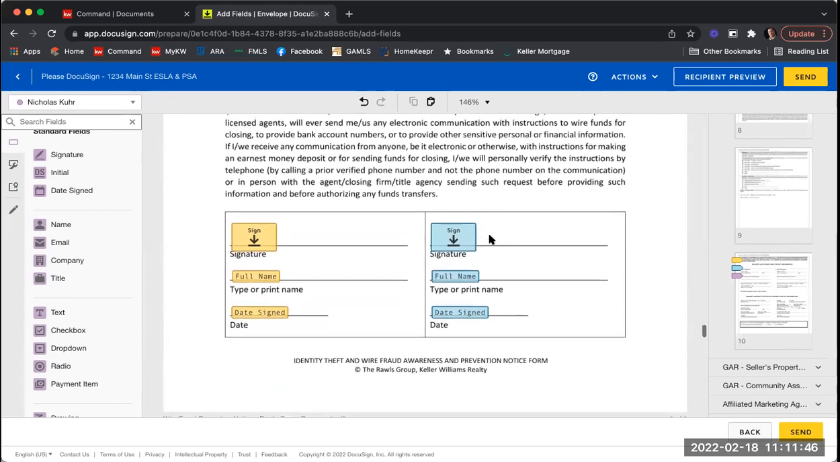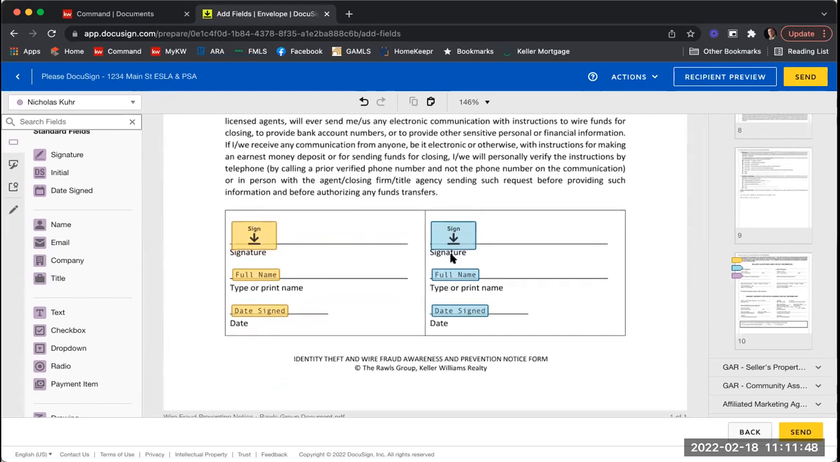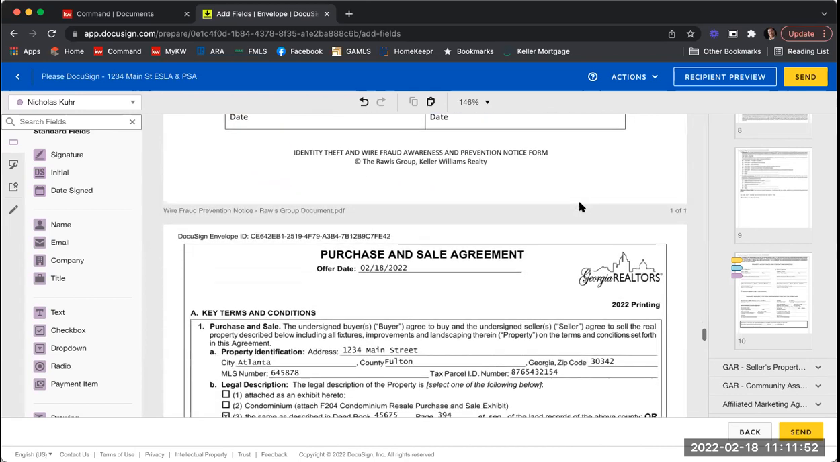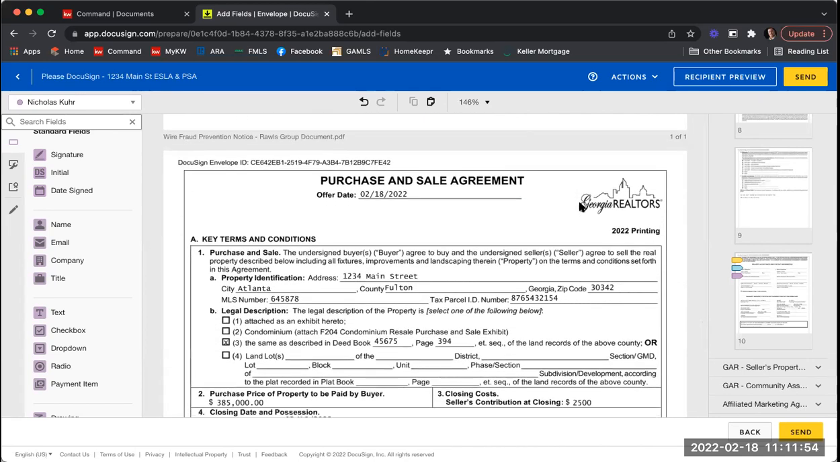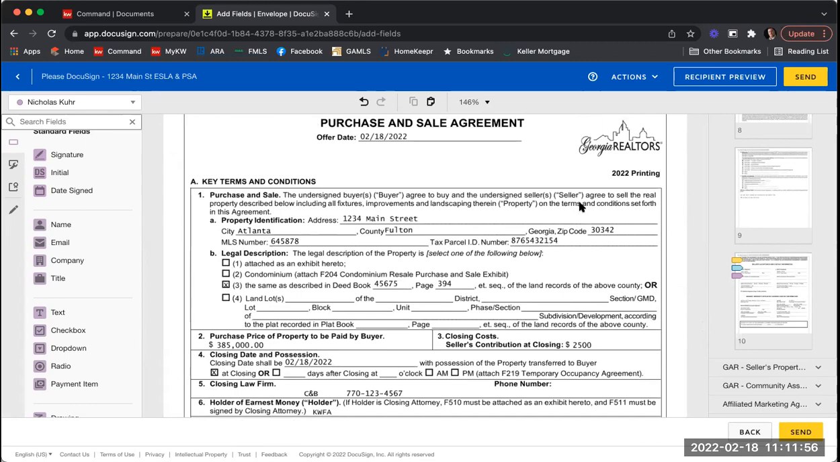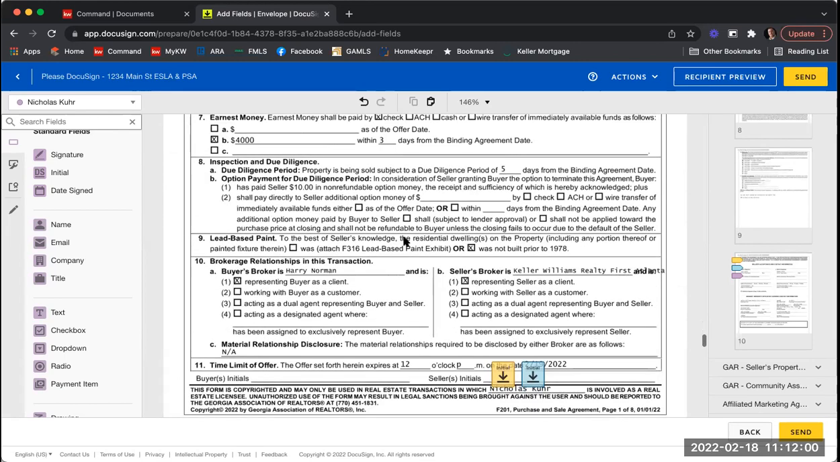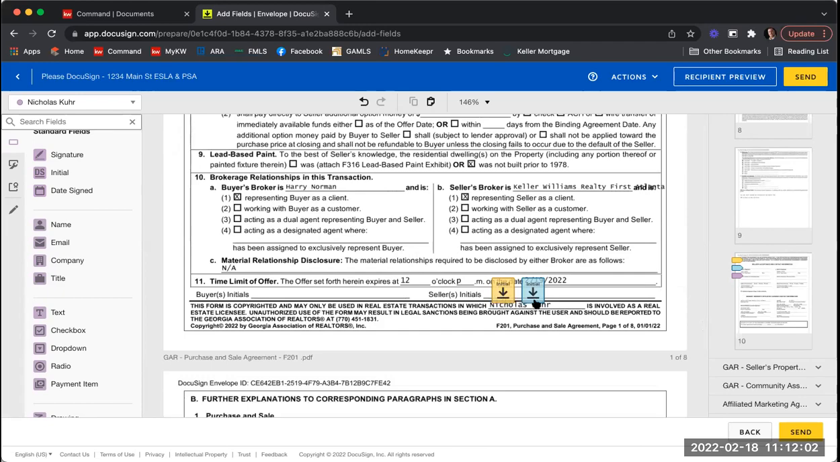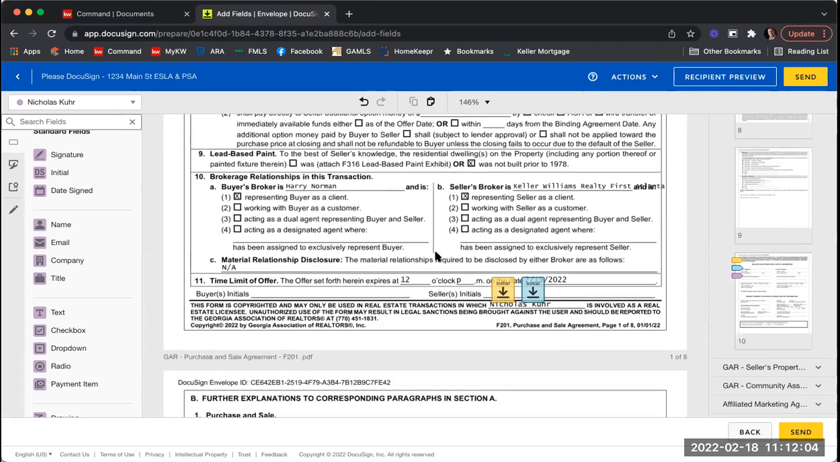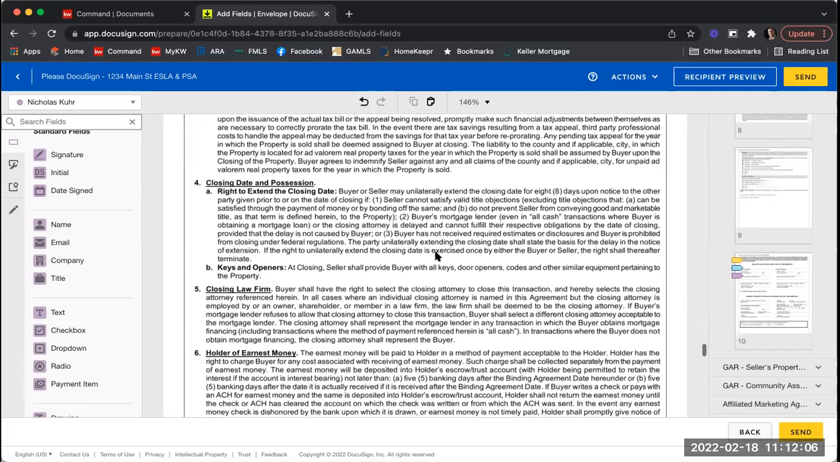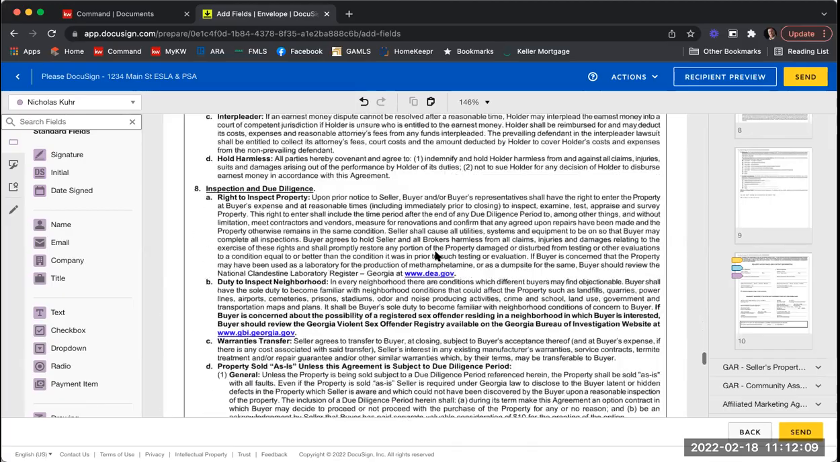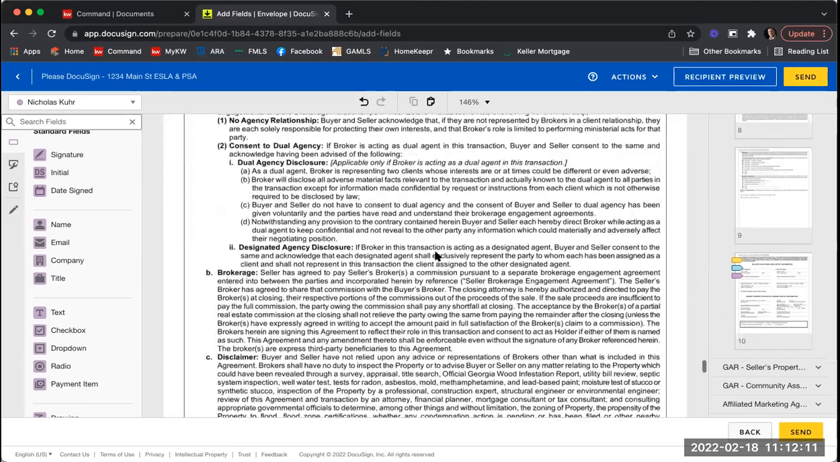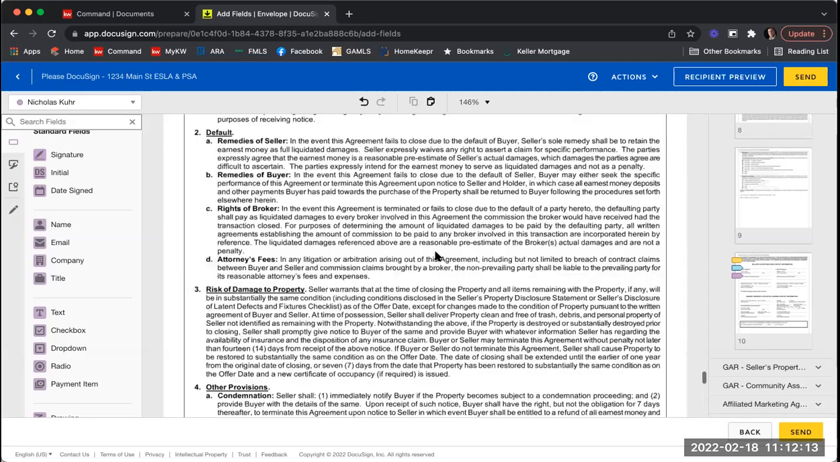And then we have our wire fraud prevention. Again, signature, name, and date signed, good to go. And then our last document here is our purchase and sale agreement. So we can just go through, double check, and make sure everything is correct. You can see here that the seller initials are at the bottom of page 1. We're just going to scroll through, keep scrolling, make sure there aren't any other fields that I'm missing.